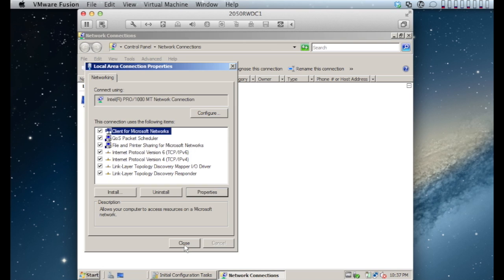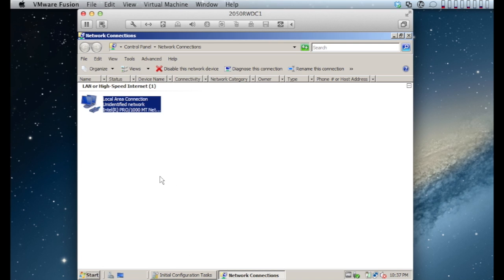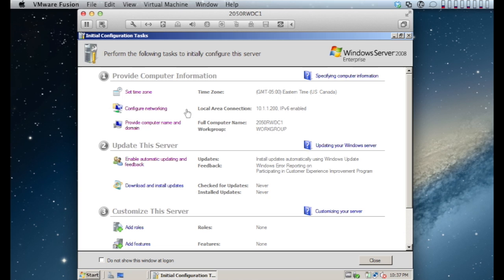So click OK, click close. It'll take a second, and then you'll see this change to unidentified network. So then we can hop out of this.